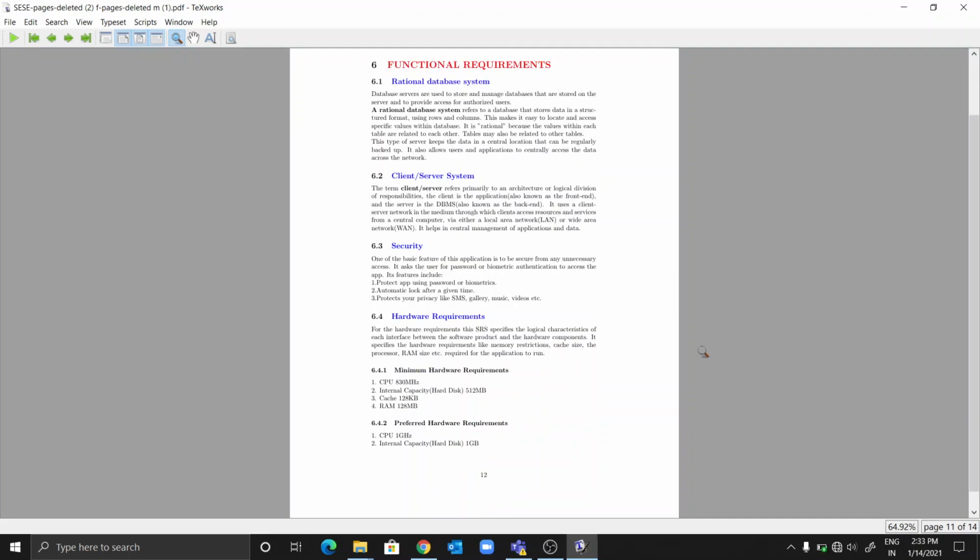The next functional requirement will be security. One of the basic features of this application is to be secure from any unnecessary access. It asks the user for a password or biometric authentication to access the app. Its features include protecting the app using password or biometrics, automatic lock after a given time, and protecting your privacy like SMS, gallery, music, videos, etc.